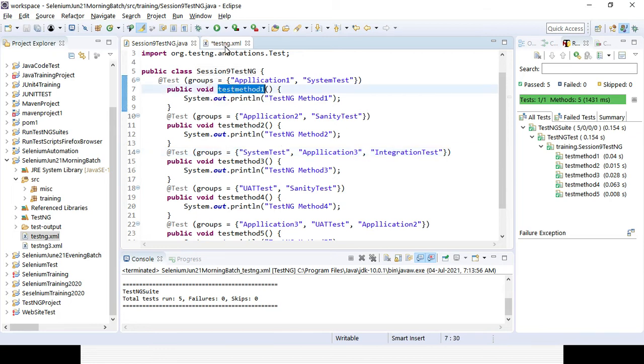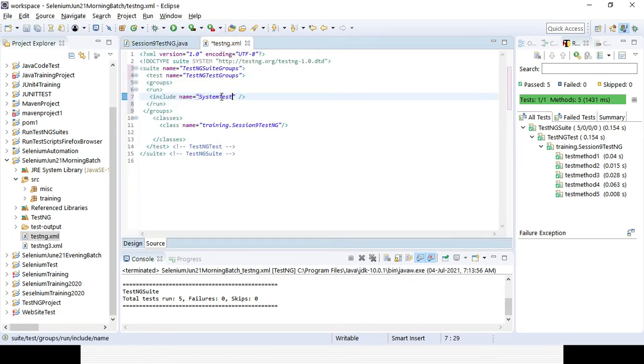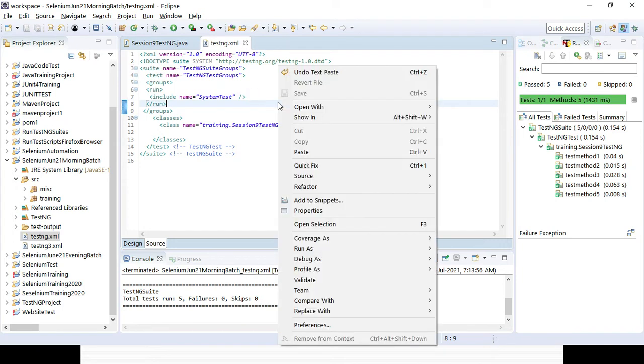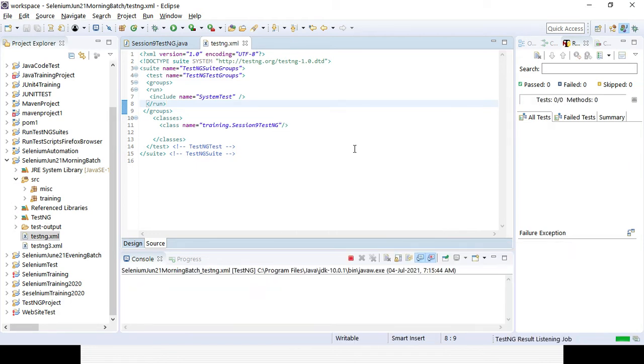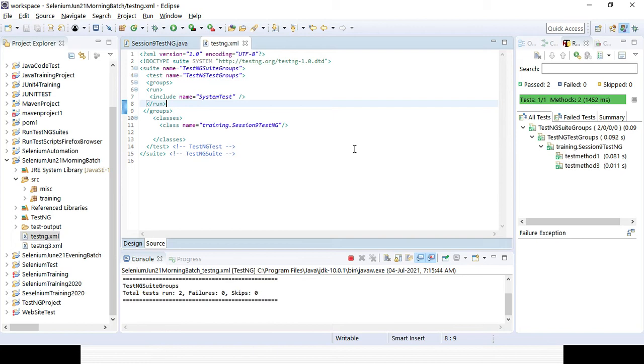So let's try to run it and see whether it's running based on my group name. I want to include that name, so only 2 test cases will be running, test method 1 and test method 3 out of 5. That's why, out of 100 to 1000 test cases, I can run them based on the group. You can see two methods have been running, and you can also see the result, 2 run, 2 failure.